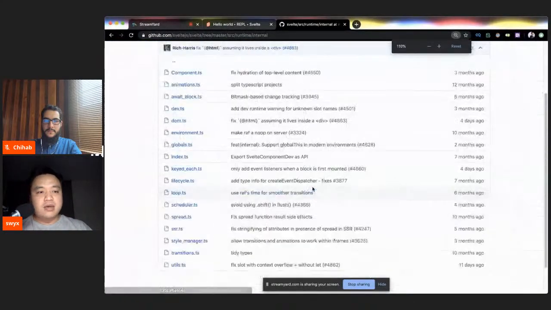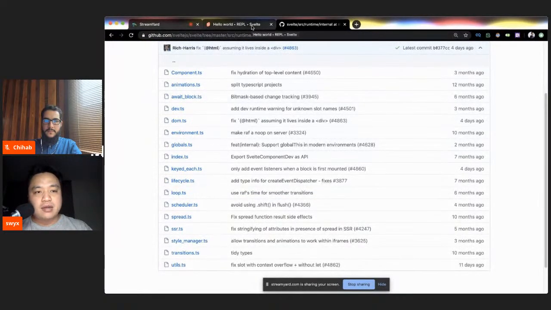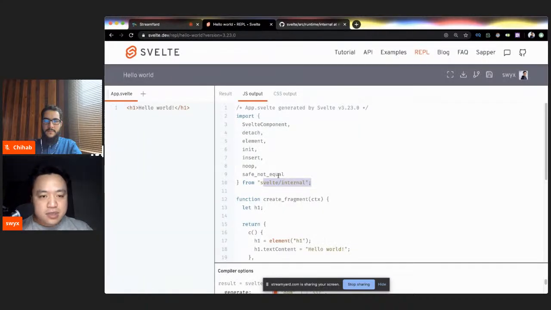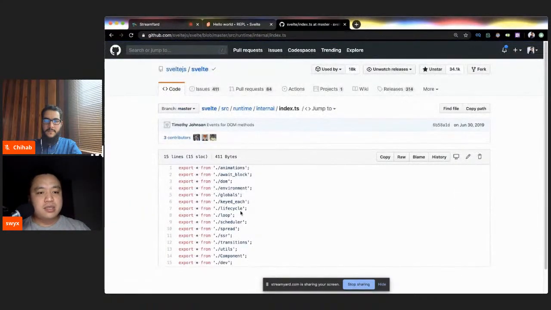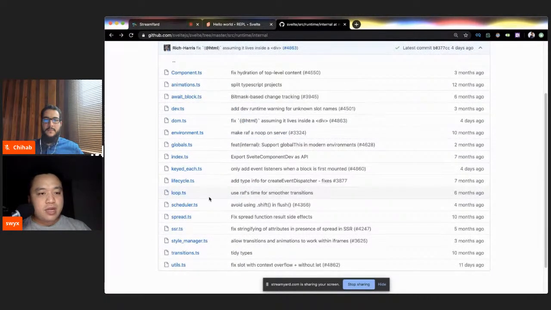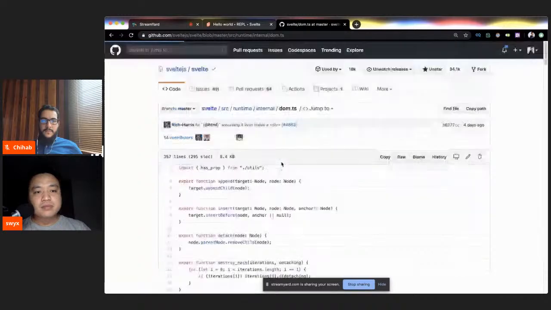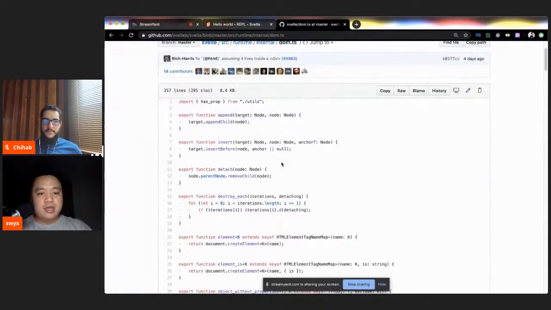And we're going to say, okay, we want to import, what was it? Create. Whereas we want to import element, right? So let's look at index.ts, and it's somewhere inside of here. I happen to know that it's inside of DOM, and the element function is here.